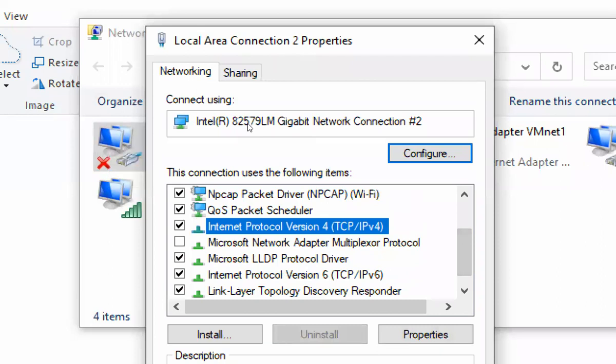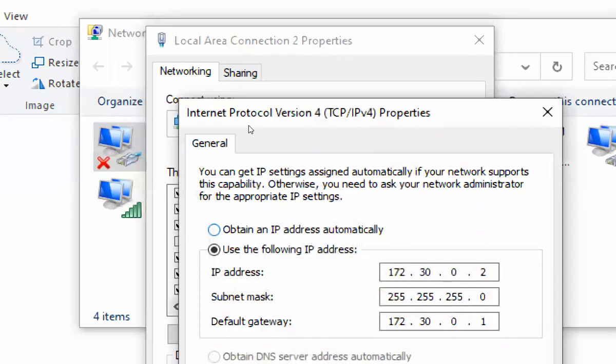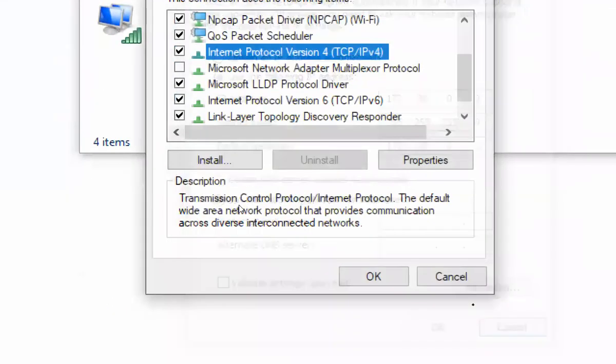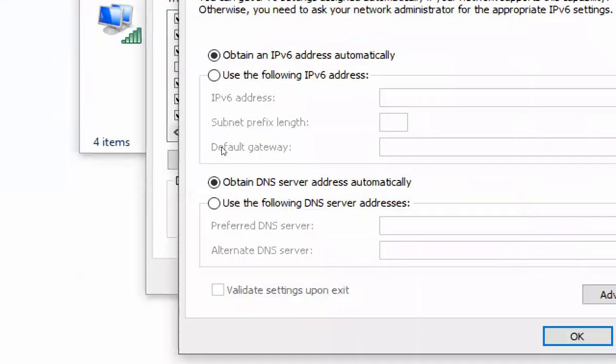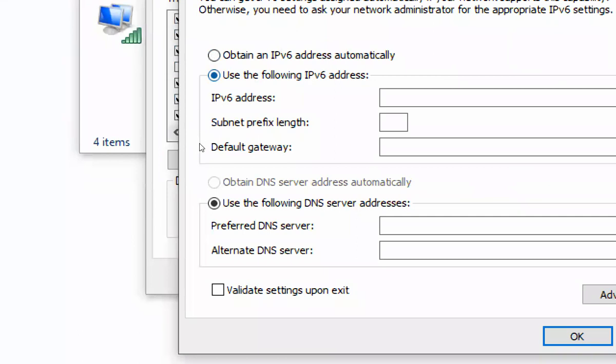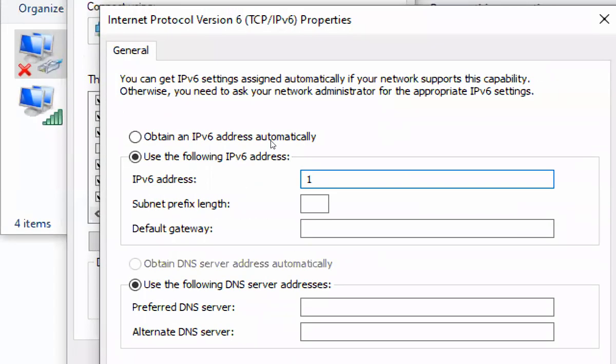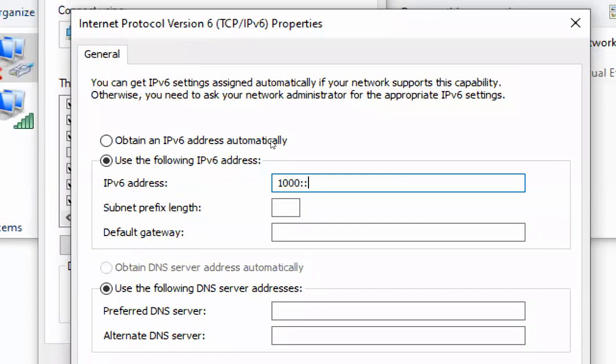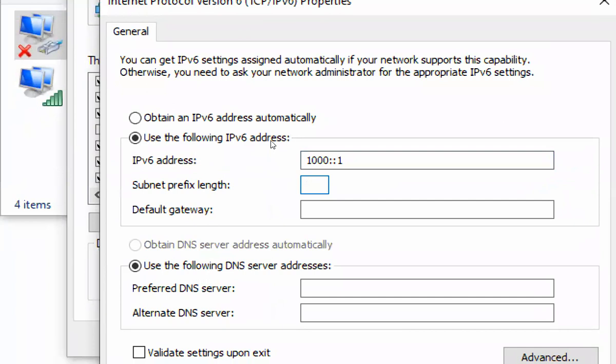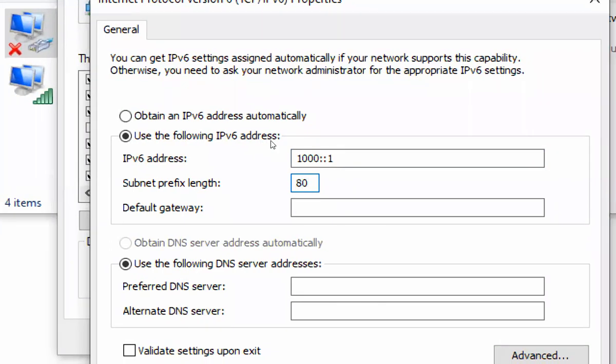Previously we have taken the IPv4 to configure the IPv4 address. Now to configure the IPv6 address, we will click on this IPv6 option. Then here we will click on use the following IPv6 address. There we will give, suppose if I want to give some IP address like this 1000:1. Then I'll give the prefix length, suppose 72 or 80 or whatever is the prefix length. And if you want to give the default gateway also, you will give it.